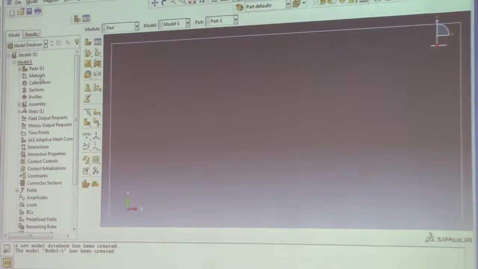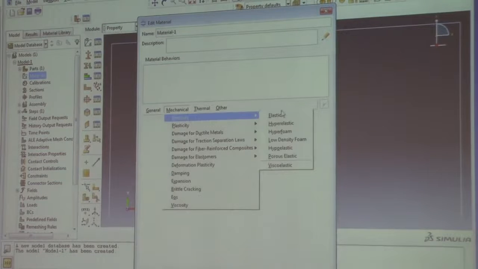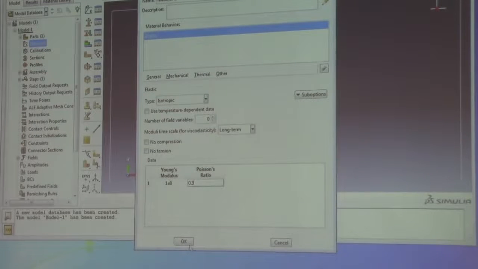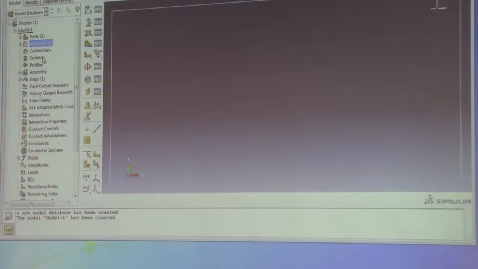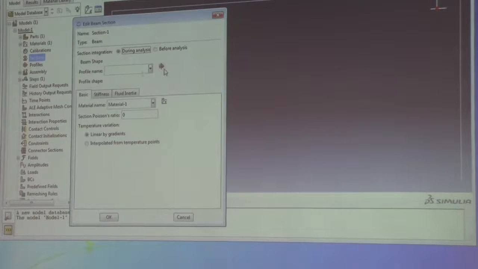Now let's see the material property. Same as last time: mechanical, elasticity, elastic, and Young's modulus 1E8, Poisson ratio 0.3. Section. So last time we used truss, right? So this time we use beam. We can see the difference here: last time we only defined the cross-section area, right? The only information we gave.